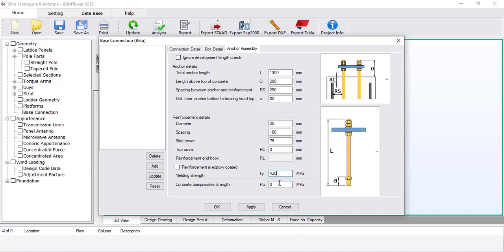Usage of reinforcement with a minimum ratio of 0.5% of the concrete area usually leads to reinforcement with a utilization ratio of less than 0.5. In this case, specify the yield stress as 0.5 times 420, equal to 210 megapascal. Assume the concrete compression strength as 21 megapascal. All these parameters can be rechecked after the design of the monopole foundation. You can bypass development length checks by checking this.